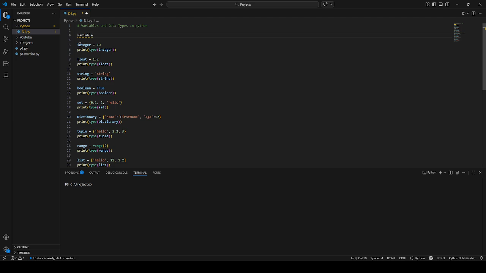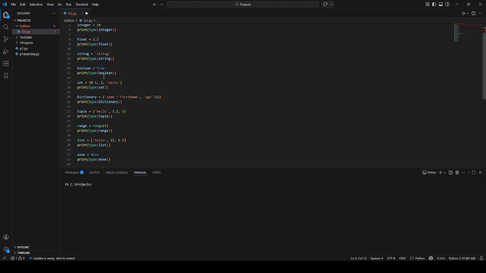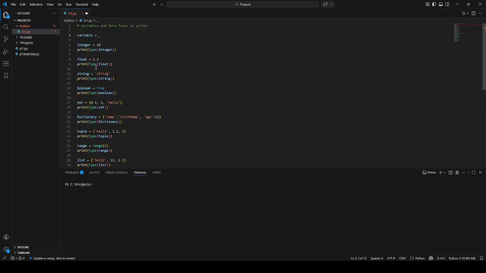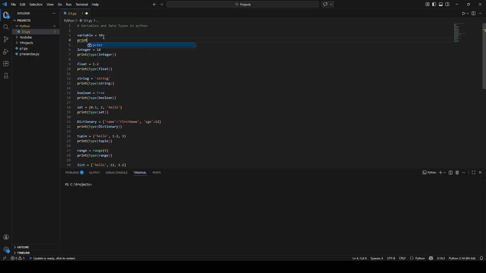Now I have created a variable, which is basically a container. Inside of this container, I can store anything, and these are the data types. By anything, what I mean is I can store a value such as 10, which is an integer in Python. Now, let's store 10, and then I can print this. The print function is used to display the output. So, let's say I put print variable.